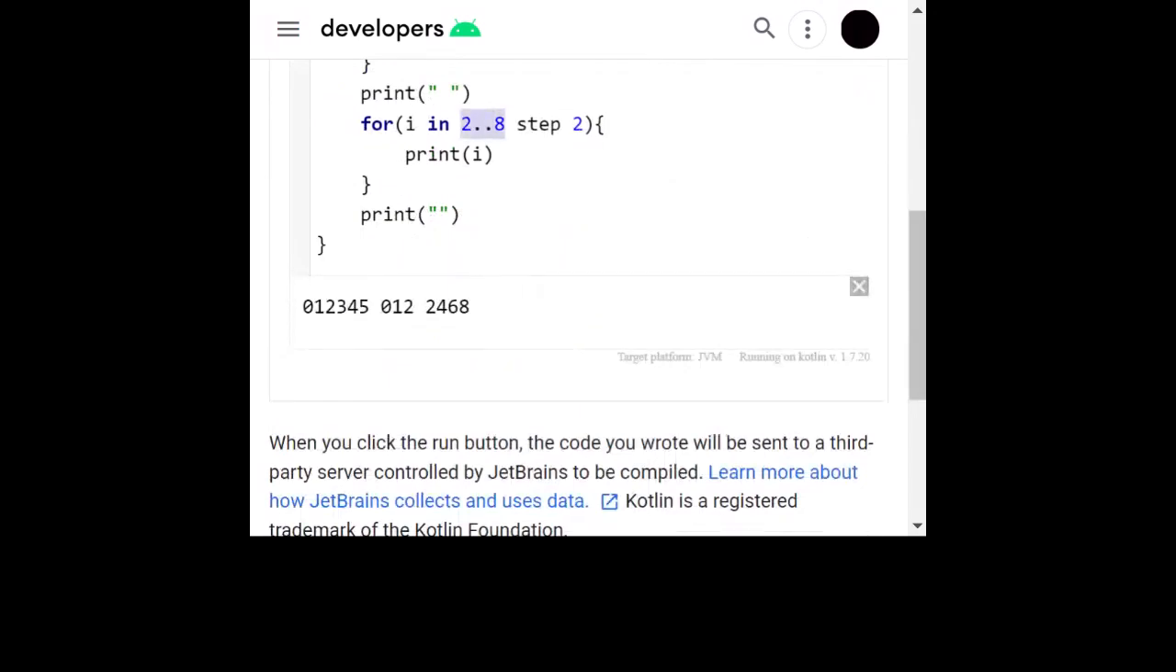I need the range to be 2 to 8, and then the step needs to be 2. That means the difference between consecutive values needs to be 2. That is, 2 is printed first, and then the step 2 is added to the succeeding value, which gives 4, 6, 8, and so on. So this is how it happens in step.